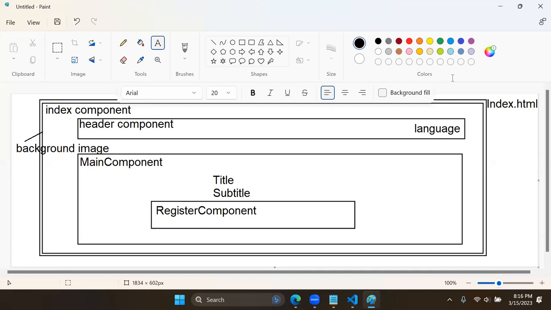And what is the startup component? The main component which is rendered in the page is which component? Index. The index component is the main component that renders. Okay, next. In that index, you have header, you have main, and again inside main, you have register like this. Let's see how to design.